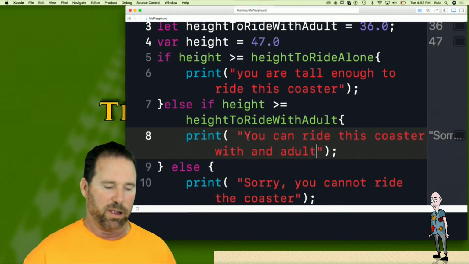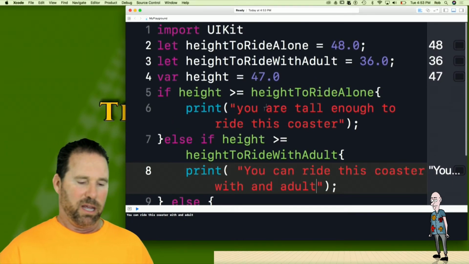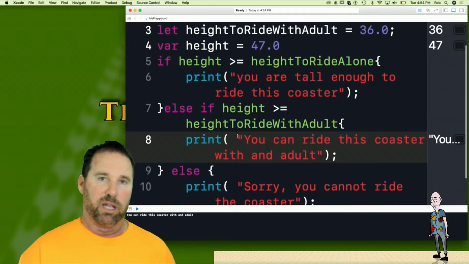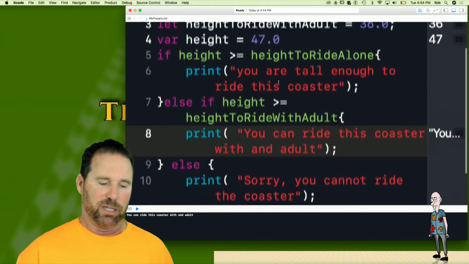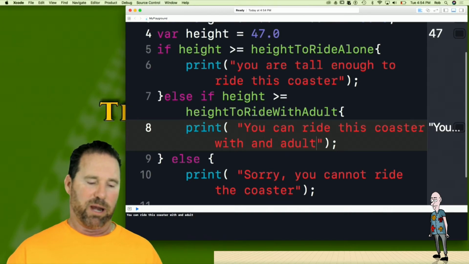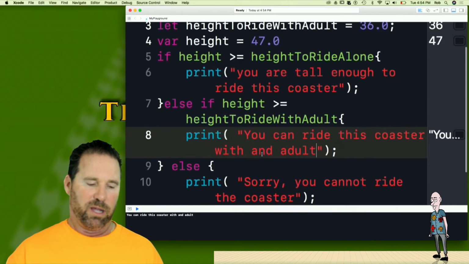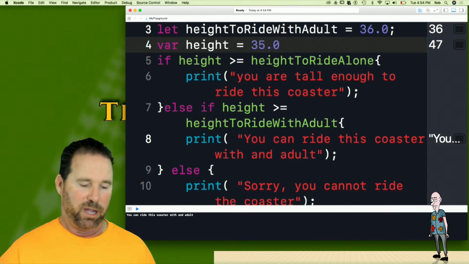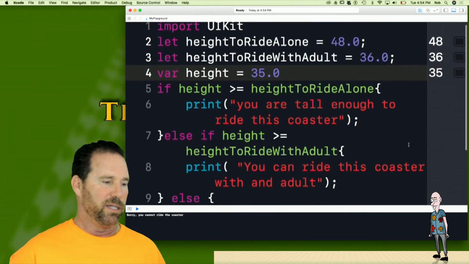Okay, so there you got an if, an else if, and an else. Since he's 47, he can't ride alone, but it goes to else if. It says if you have a certain height, you can actually ride with your adult. So if height is greater or equal to height to ride with an adult, which is 36, he's above 36, so it goes in here. Now let's see if I could bump it down. Let's say he's only 35, he or she. And there it is: sorry, no.